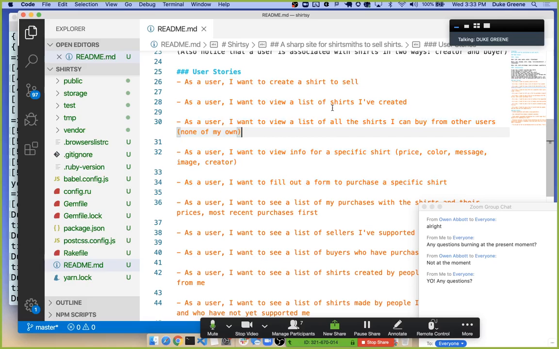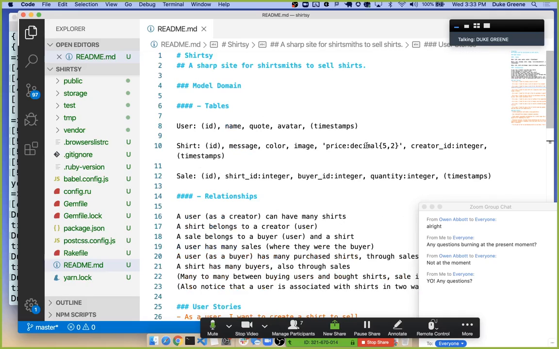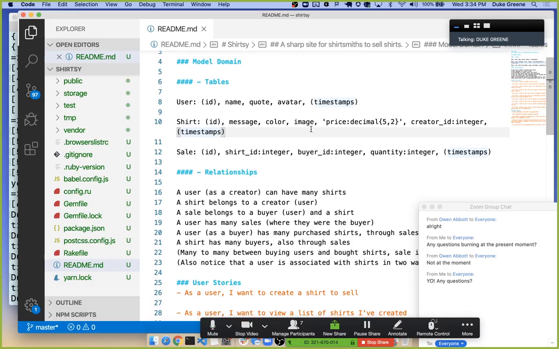So as a user, I want to create a shirt. What needs to exist for a shirt to be created? I don't even need to have a sale yet, right? For this user story, I know that I will have users and shirts. A shirt will have to belong to a user that created it. So the reason that I wrote stuff out like this is it's going to help me to use model generators. I know that when I generate a model, it's going to make a migration for me.